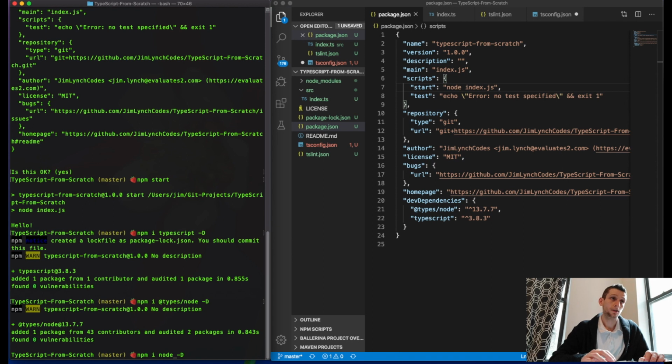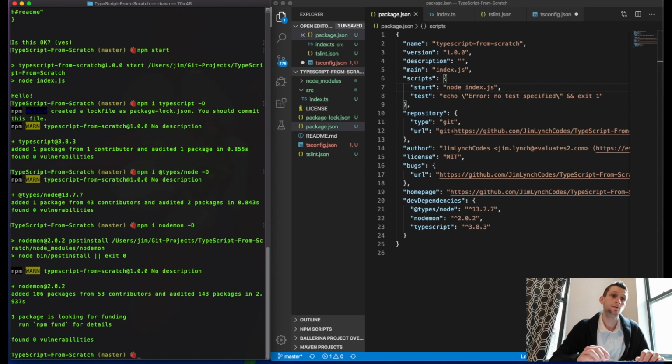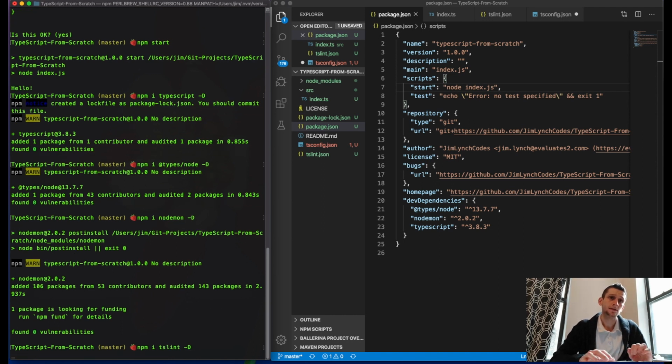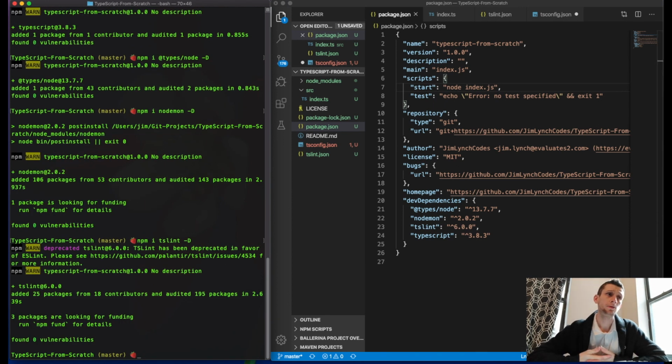Also, let's pull in nodemon. This is good for when we want to set up watch mode. TSLint. There's kind of a weird thing where TSLint is sort of going away and it's being pulled into ESLint. But you can do linting differently if you would like to.